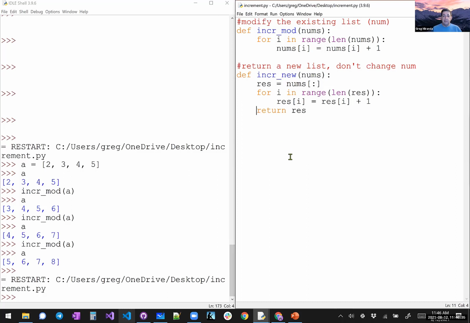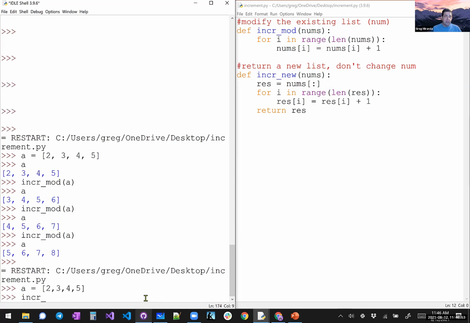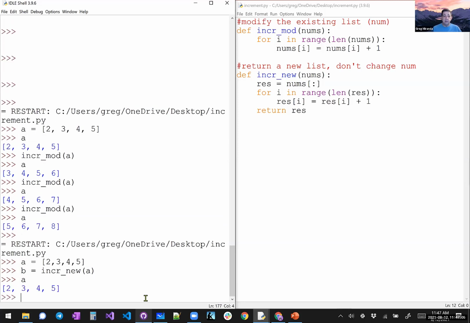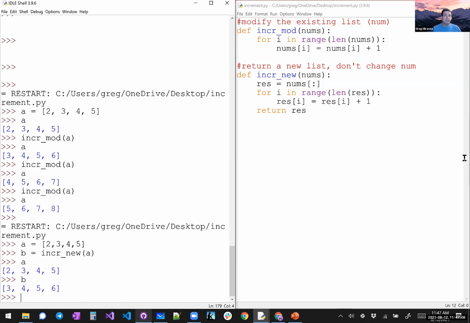If you don't return res, you lose it. It only exists really inside of this thing here. So if you don't return it, you don't get it. You're better off returning it, because then you can put it into a variable. So if I just call this, I don't get to use it anymore unless I assign it to a variable, unless I assign it to a reference. Now I actually get that list, which is unchanged, and that list has the new list in it. So A didn't get changed, but B did.